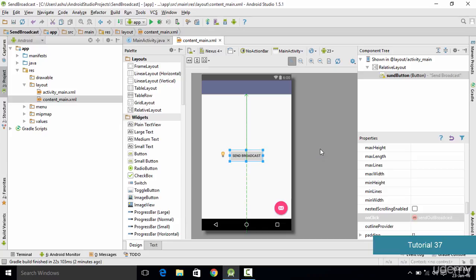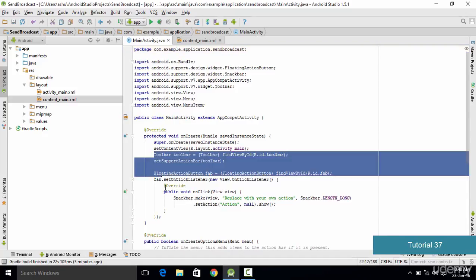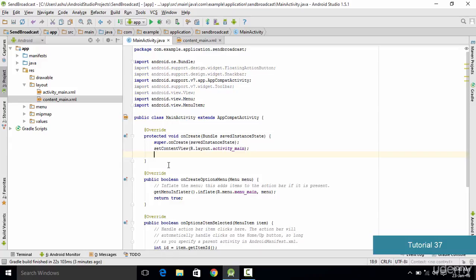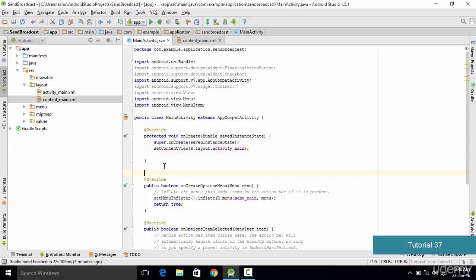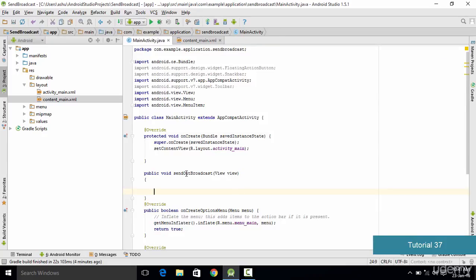Now once we have added the on click to the button, the next thing which we need to do is that we need to define the send out broadcast method in our Java class. So we switch to the Java class, and as usual we delete this toolbar which is automatically created, and right below this on create method we go ahead and create our method. So we type public void, and our method name is send out broadcast, and the parameter for this would be view. So the only thing which you need to make sure is that you have the same method name which you have used here, and you use the same name over here.